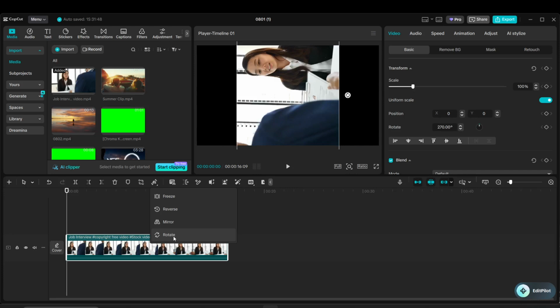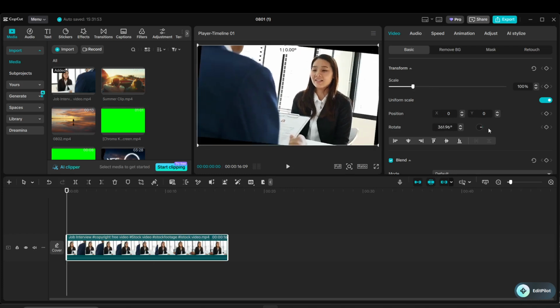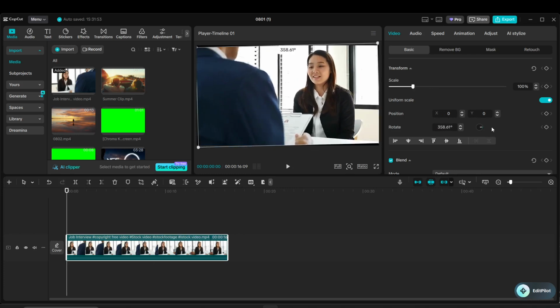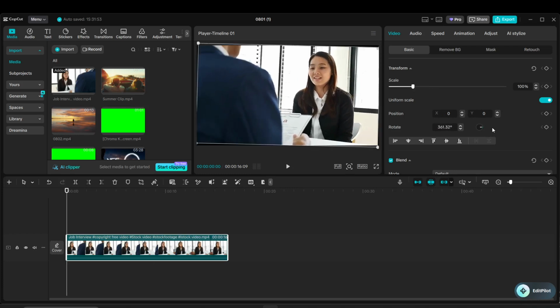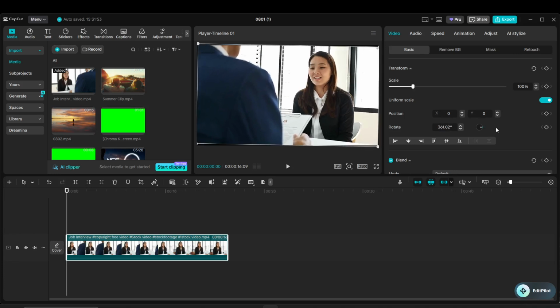If your shot doesn't need a full 90-degree turn and is just slightly tilted, there's a more precise way to fix it. Select your clip, then move to the top right Properties panel. Under Video, open Basic, then scroll down until you find Position and Size. In this section, you can use the Rotate control to adjust the angle more carefully. You can drag the Rotate dial for a visual adjustment, or type in an exact degree value if you want more precision. This works well for straightening horizon lines or correcting clips that look subtly off balance.